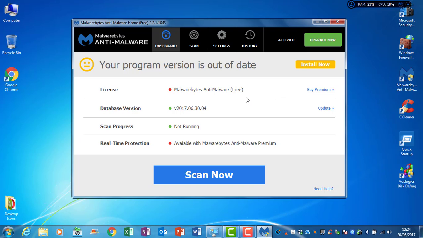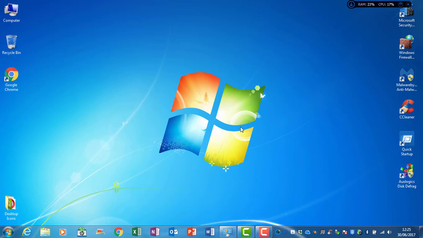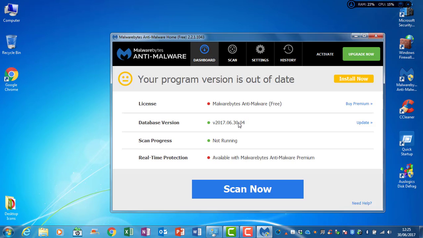So that's a brief overview of how to use version 2 of Malwarebytes. Now, before I go, I want to show you what you would do if you see this again. It's going to pop up with an update box. Here you go. A new version of Malwarebytes anti-malware is ready to be installed. Install now. So I'm going to say yes on this occasion.